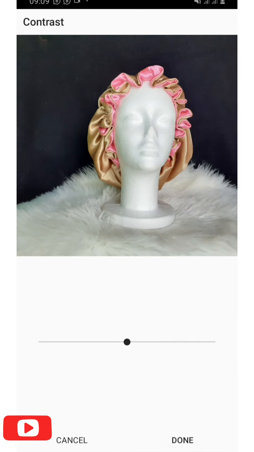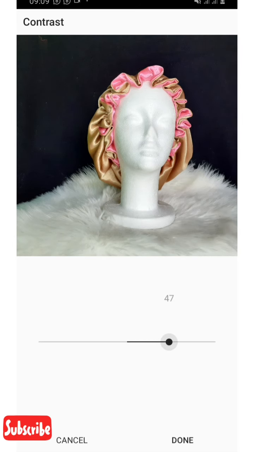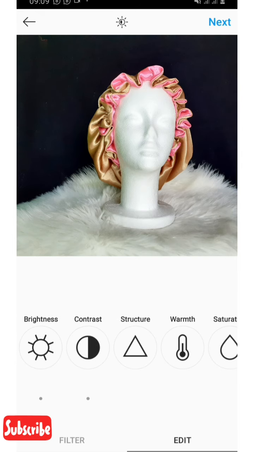Then contrast will bring the difference in the colors, I believe. I think it does something like that. It brings difference in every item there. So I go up with the contrast also. Most of the time my contrast and my brightness are within the same level. So we are done with the contrast.